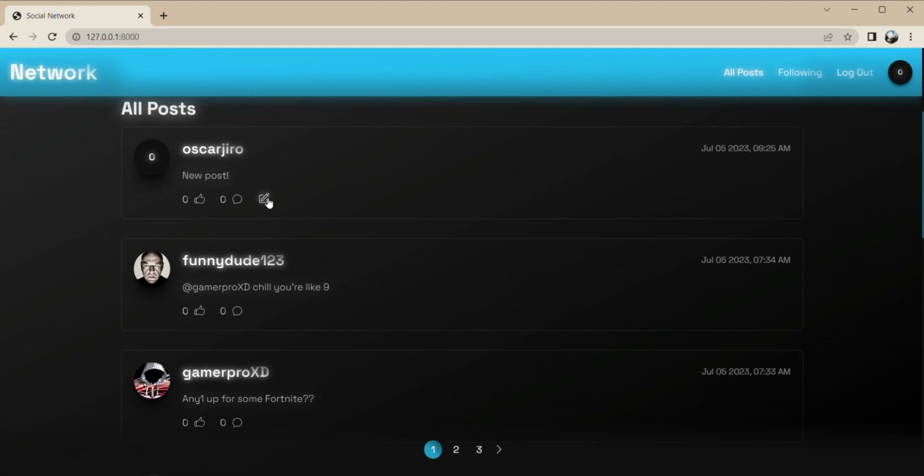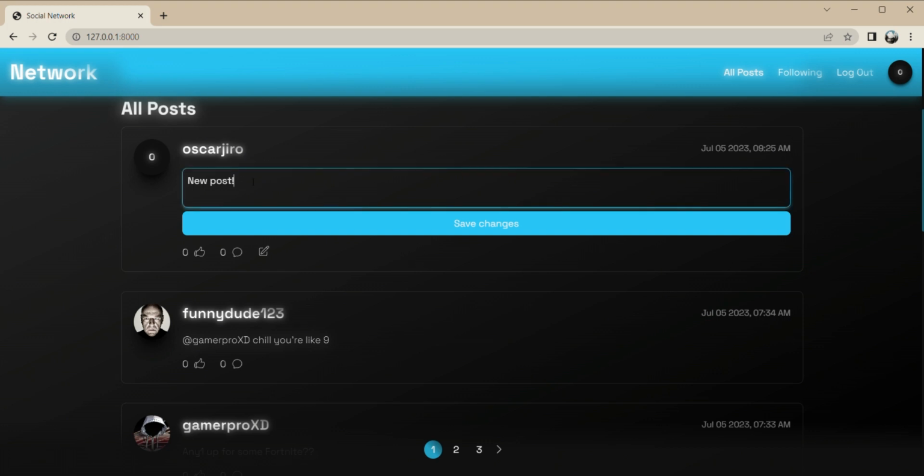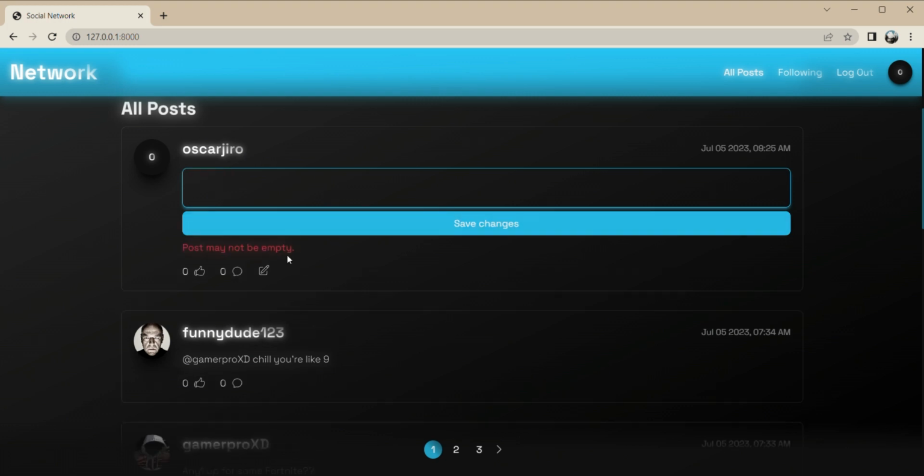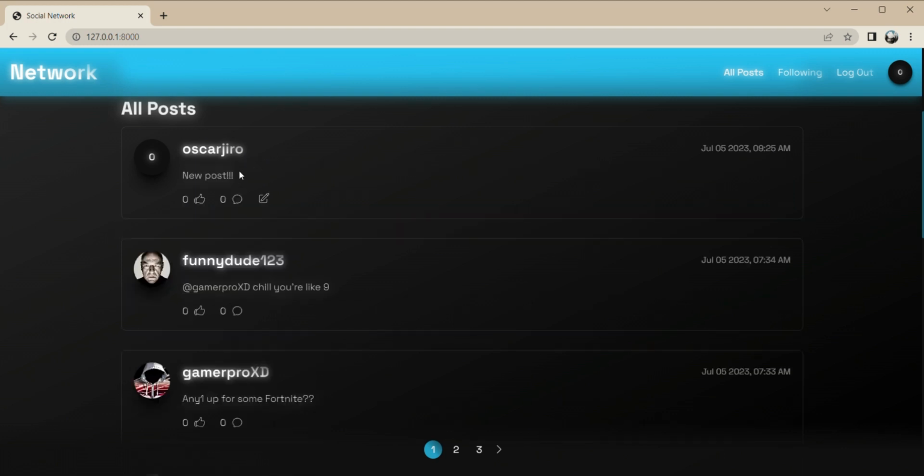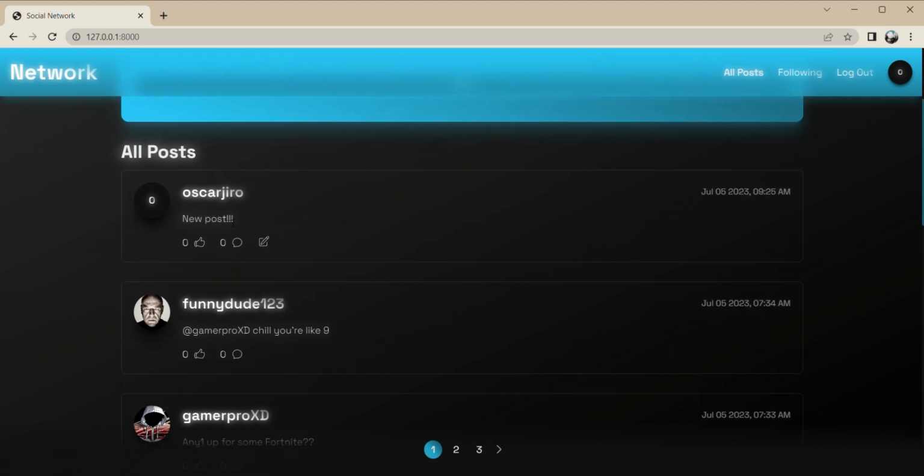So when I click this, I should see a text area where I can edit this post of mine. And obviously this should not be empty, or else an error message should appear. So if I just edit this with multiple exclamation marks right here, I should be able to save it, and now my post has been edited without the need of reloading the whole page.